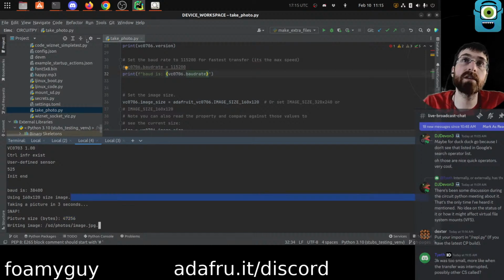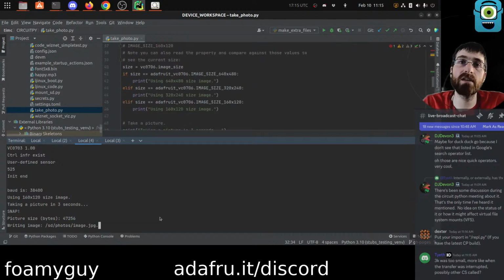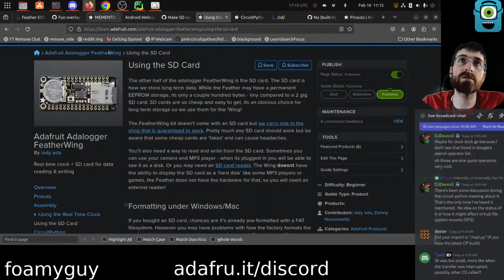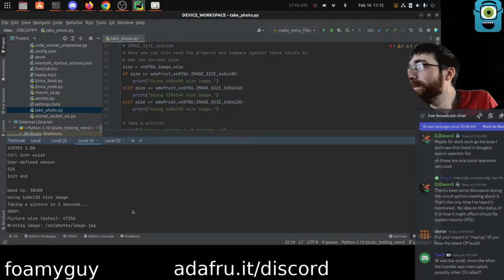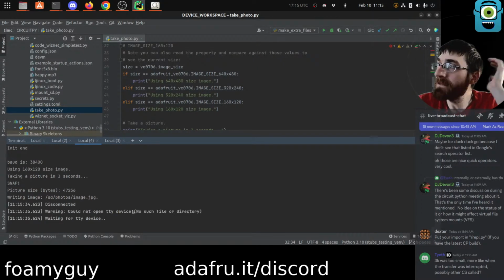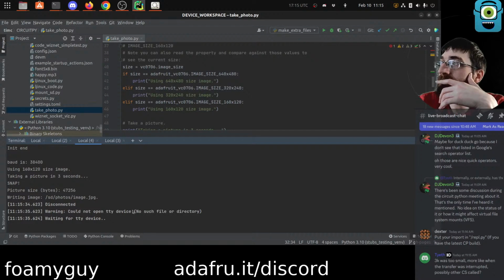Yeah, this failed like partway through. It's just never gonna come back. And now it's frozen, but is it gonna corrupt the SD card again? 3K was too small. More like when the transfer was corrupted, possibly other CS called.